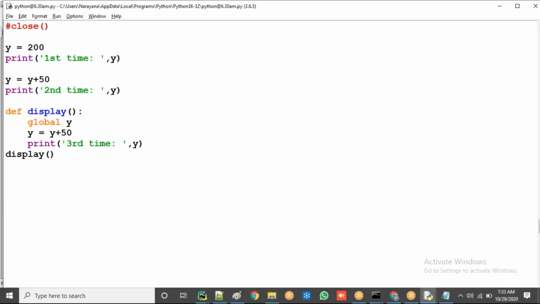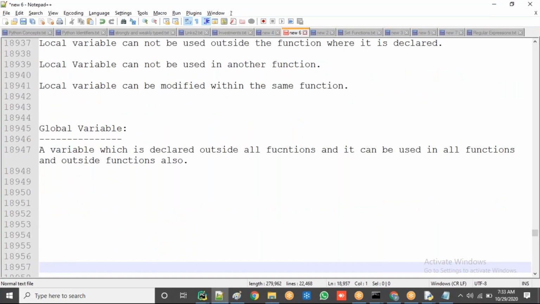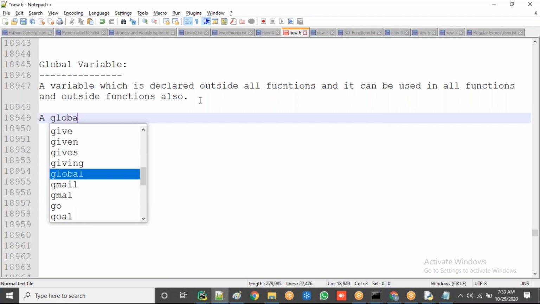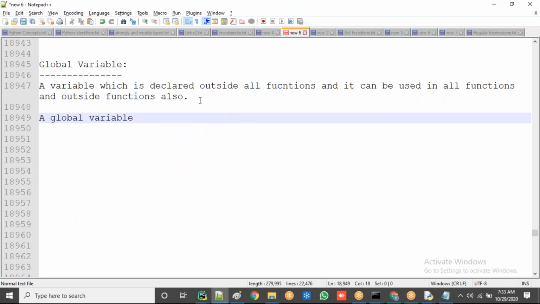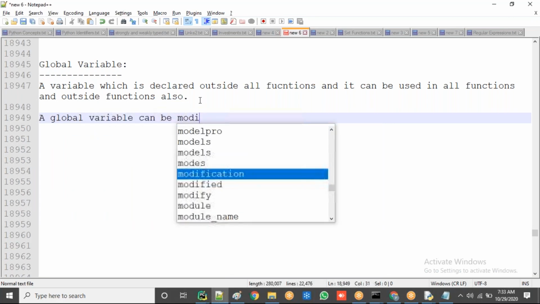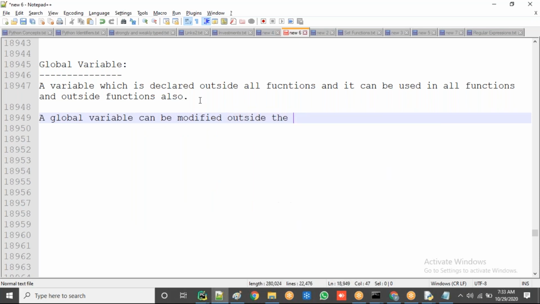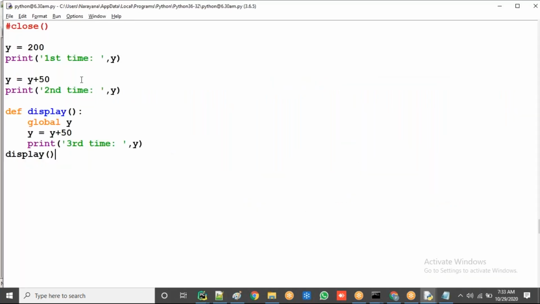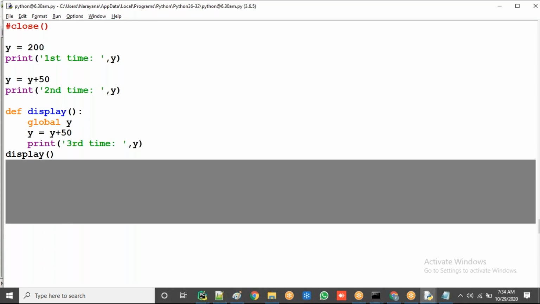Okay, so observe here. Now what am I doing? Next point: a global variable can be modified outside the function. Suppose, guys, outside the function, it's fine here, I want to modify it here also. Let us try it now.